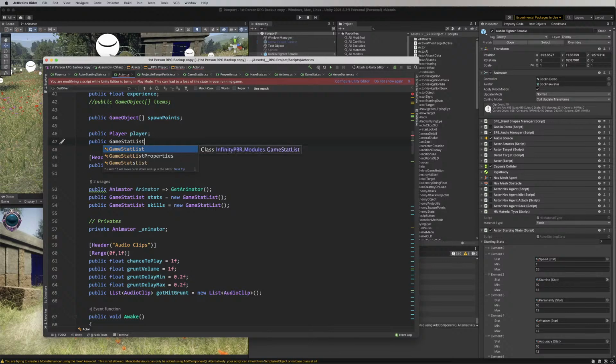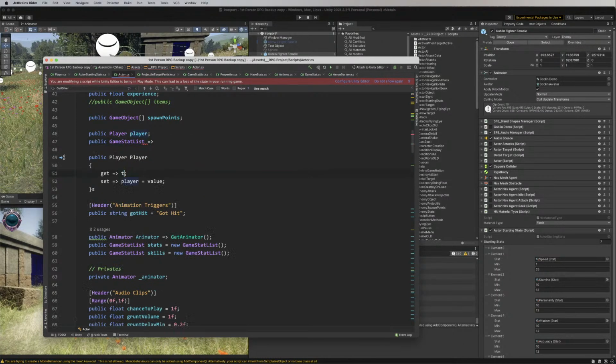When I was doing my update, I somehow had both game stat list and game stats list with a plural in this project. It really threw me for a loop because I've been slowly updating the game modules, and so all my game module scripts are all over the place. Somehow I had two of them. Anyways, so this is going to return the player.stats.